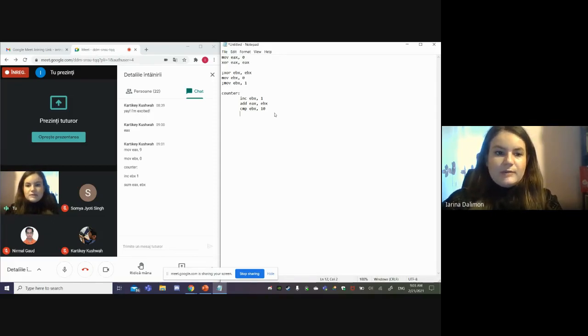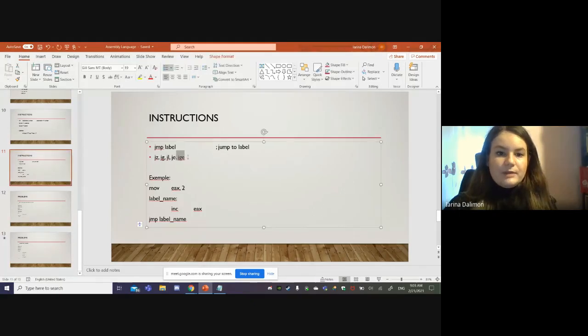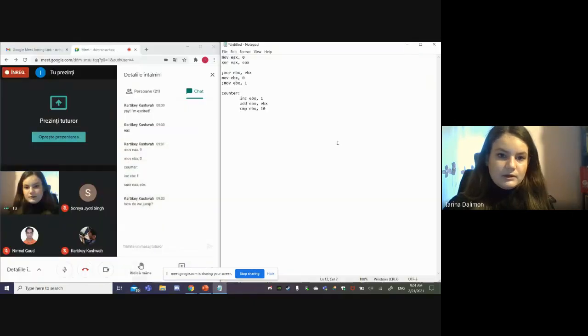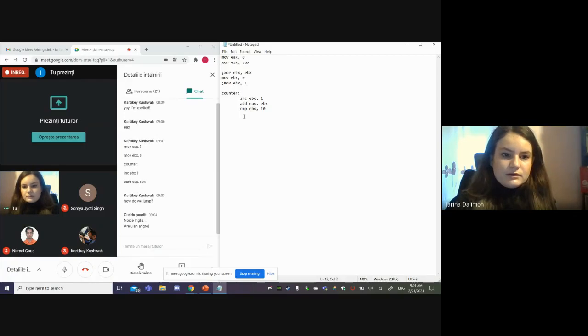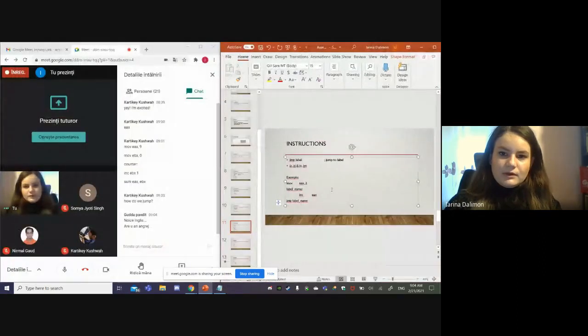We can do it by using the jump instruction. What instruction? Well, here are the jump instructions that we need. We have jump if greater than or equal, jump if it is equal, jump if it is less, jump if greater.